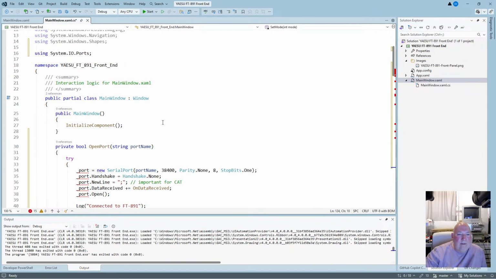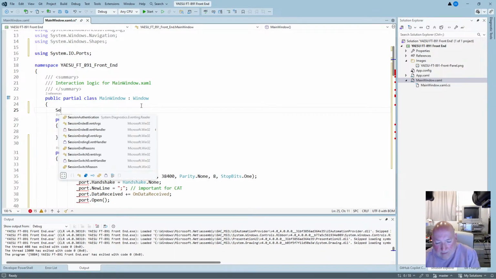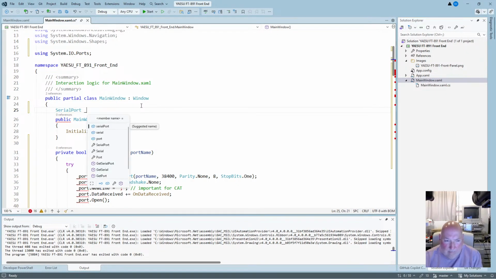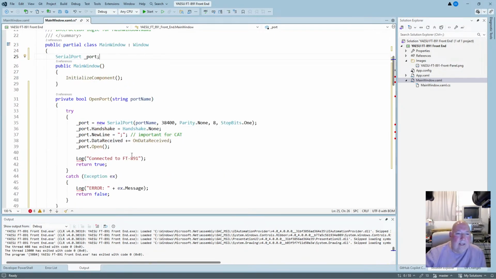So. Okay, so we'll do it ourselves. If it doesn't want to help us, we're going to go serial port, serial ports, its coordinate port. That'll do. Right, that gets rid of that problem.